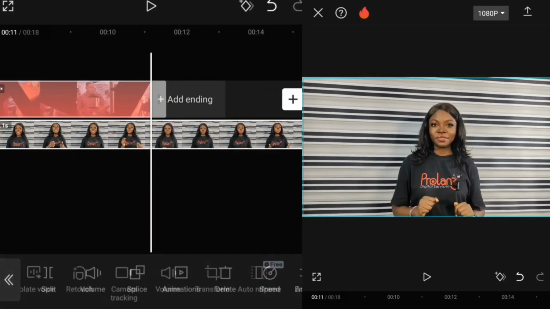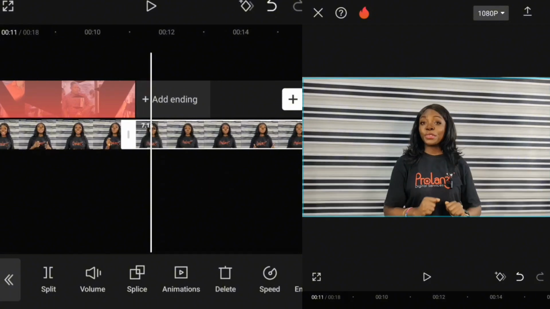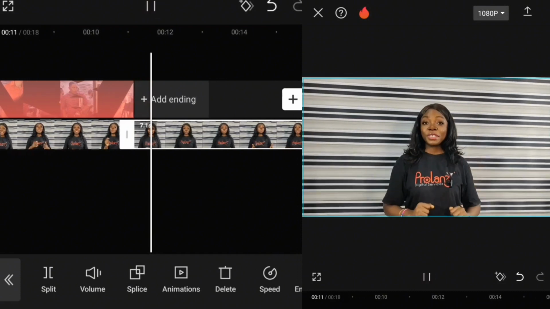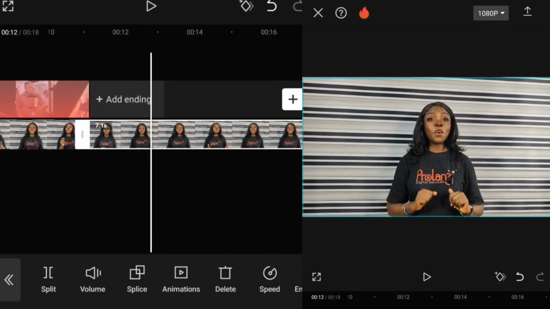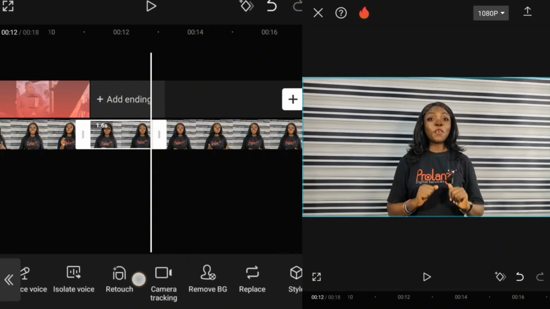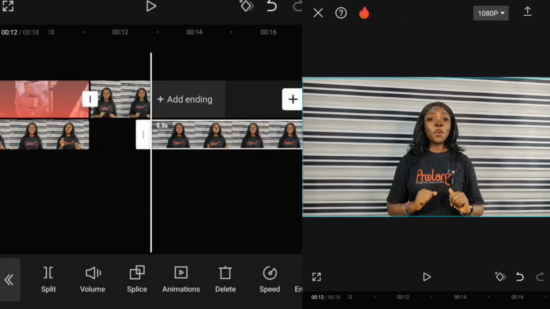So I adjusted the background video and split the video at that point. Then I took the main video, which is the overlay, to the part where I want myself to transition back to the screen, and split it at that point. After splitting it, I made that clip the main track. So I scrolled down to main track and clicked on main track to take it back to the main track.